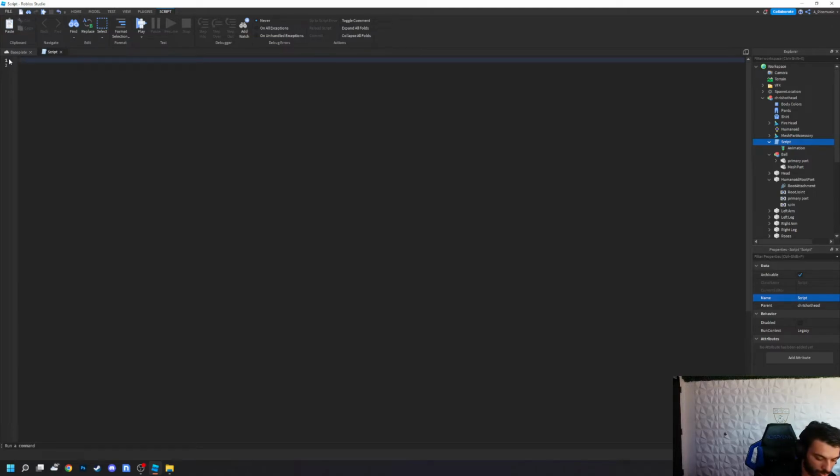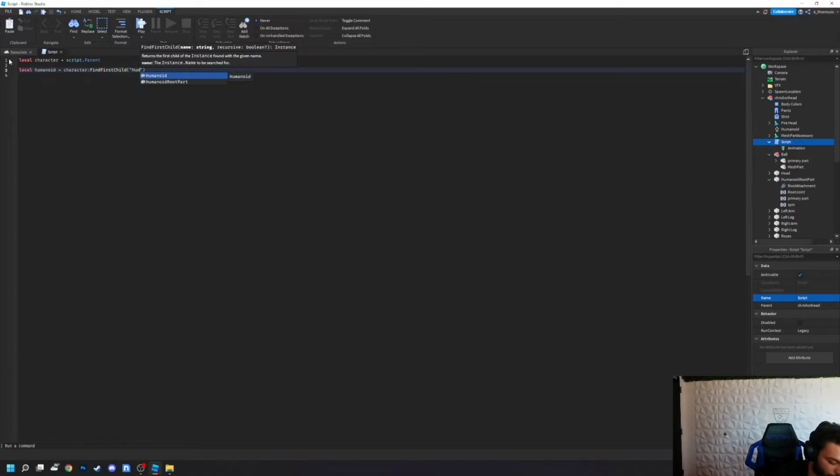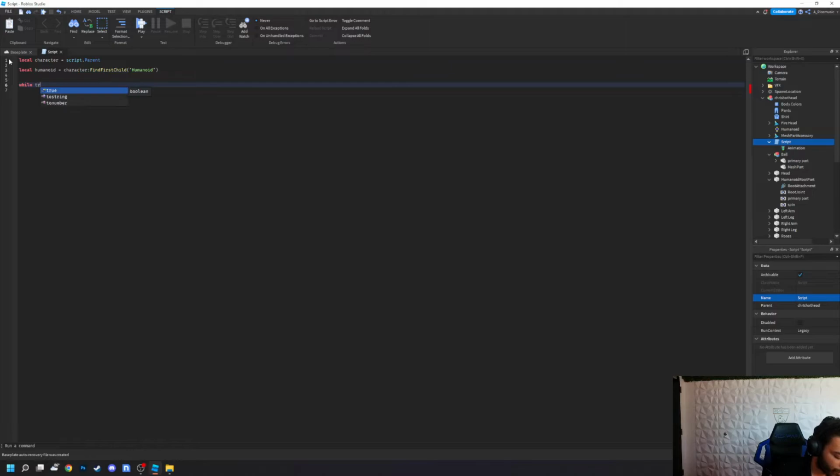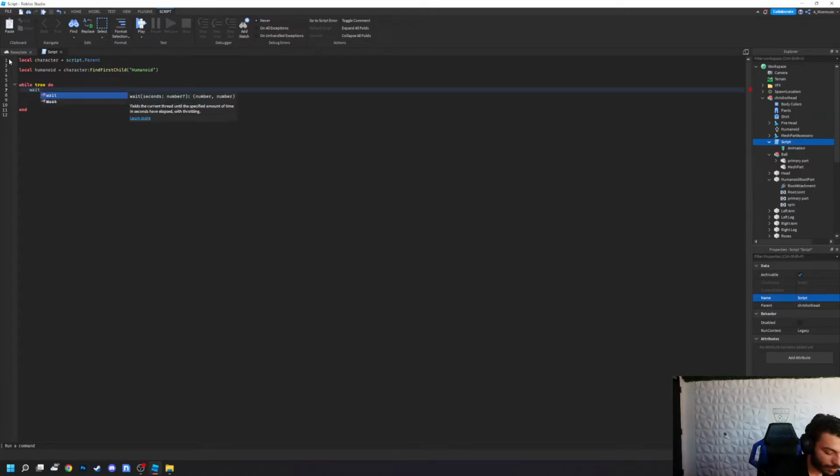We're going to do local character is the script parent, and then local humanoid is equal to character colon find first child, and we're going to look for a humanoid just like that. Then we're going to do while true do, just so he's continuously playing the animation. You don't have to do it this way, obviously. I'm just doing this for demonstration purposes.